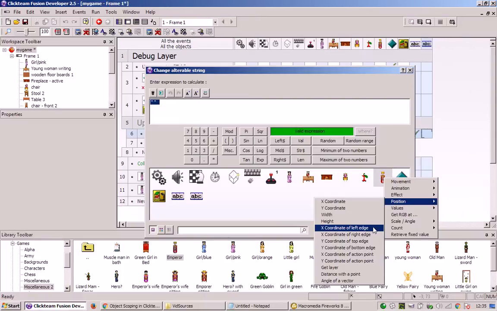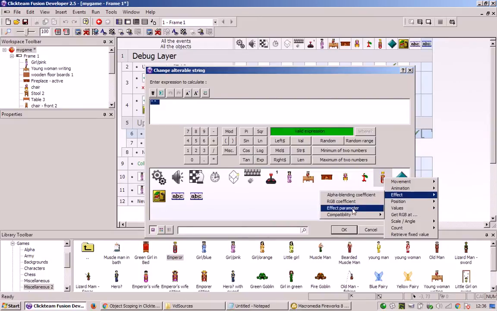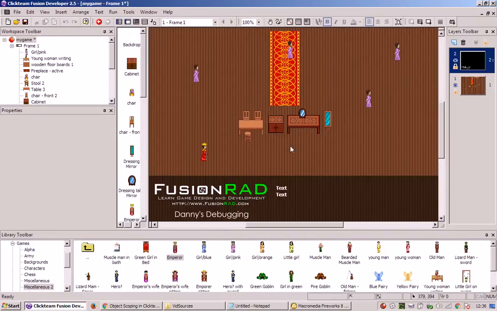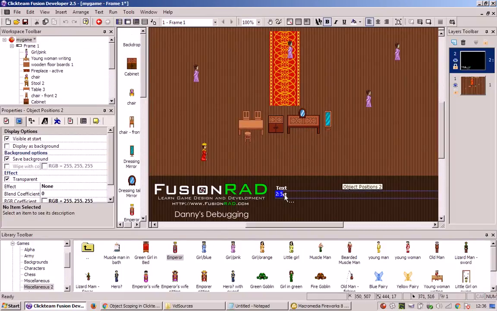You can't do that. Whereas with your own debugger, you can, because you can grab all of these expressions at runtime, so you can get the layer that the object's on. That doesn't display in the debugger. You can get distance with a point, the angle of a vector. There's all sorts. You can check what the alpha blending coefficient is, which is not displayed in the debugger. So you can basically get virtually any expression that you want from the events and from the expressions that you can retrieve.